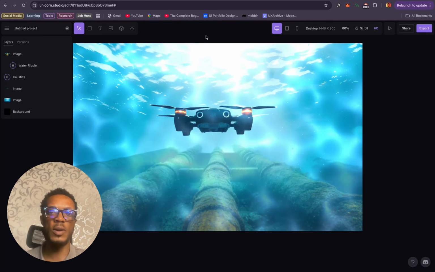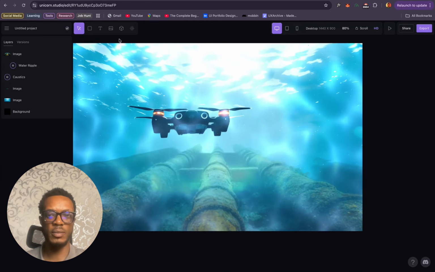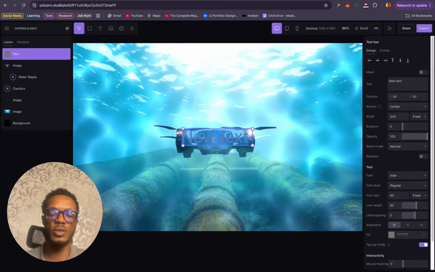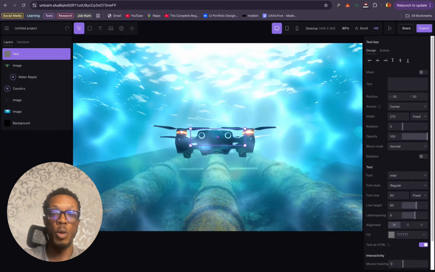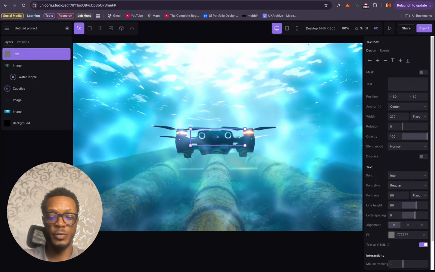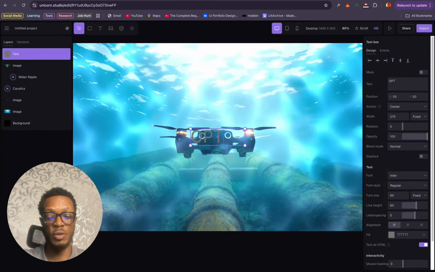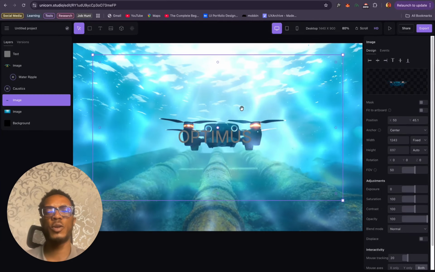Now let's add some text to it. I just come over here and add the text to say robotics, or what's the name of Elon Musk's robot? I think it's Prime, or let's just call it Optimus. All right, I like this.